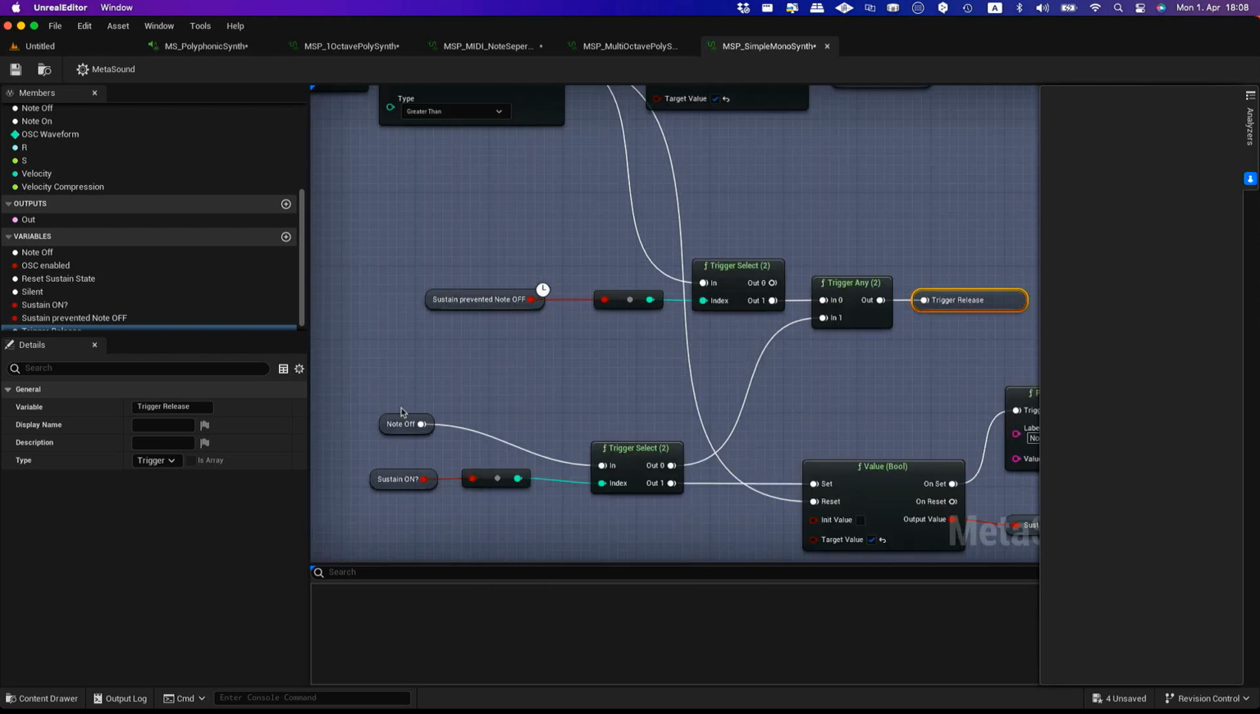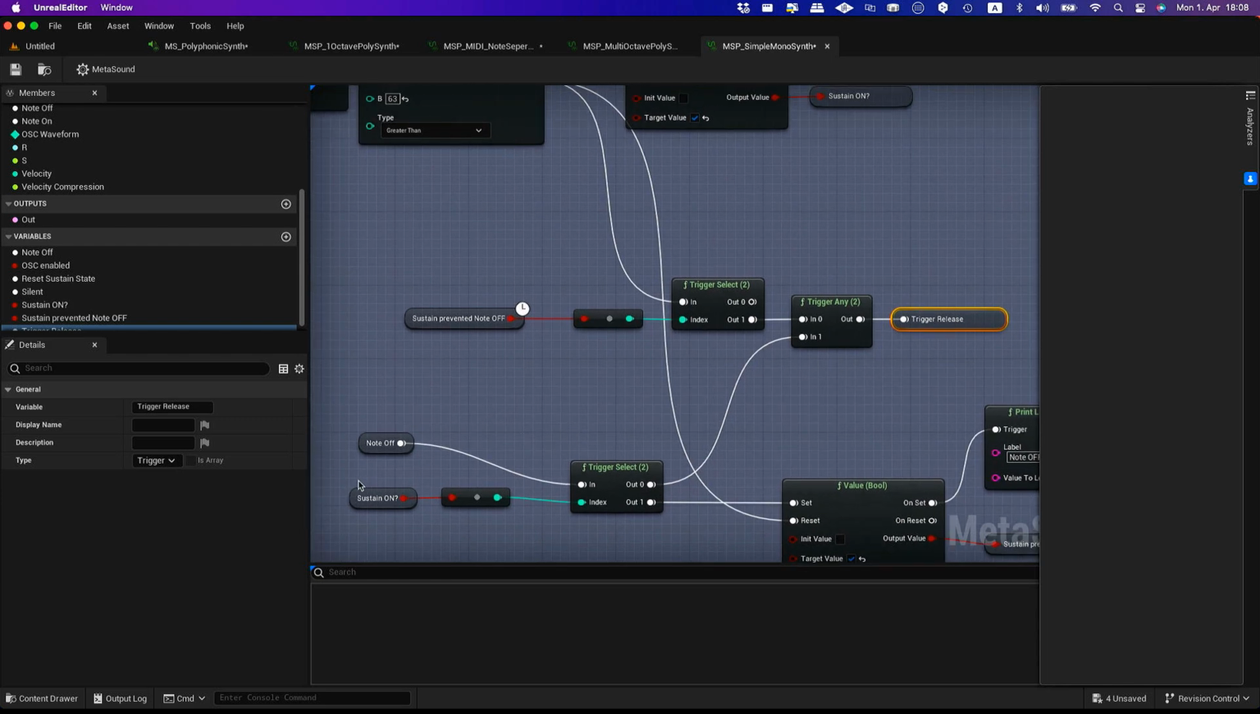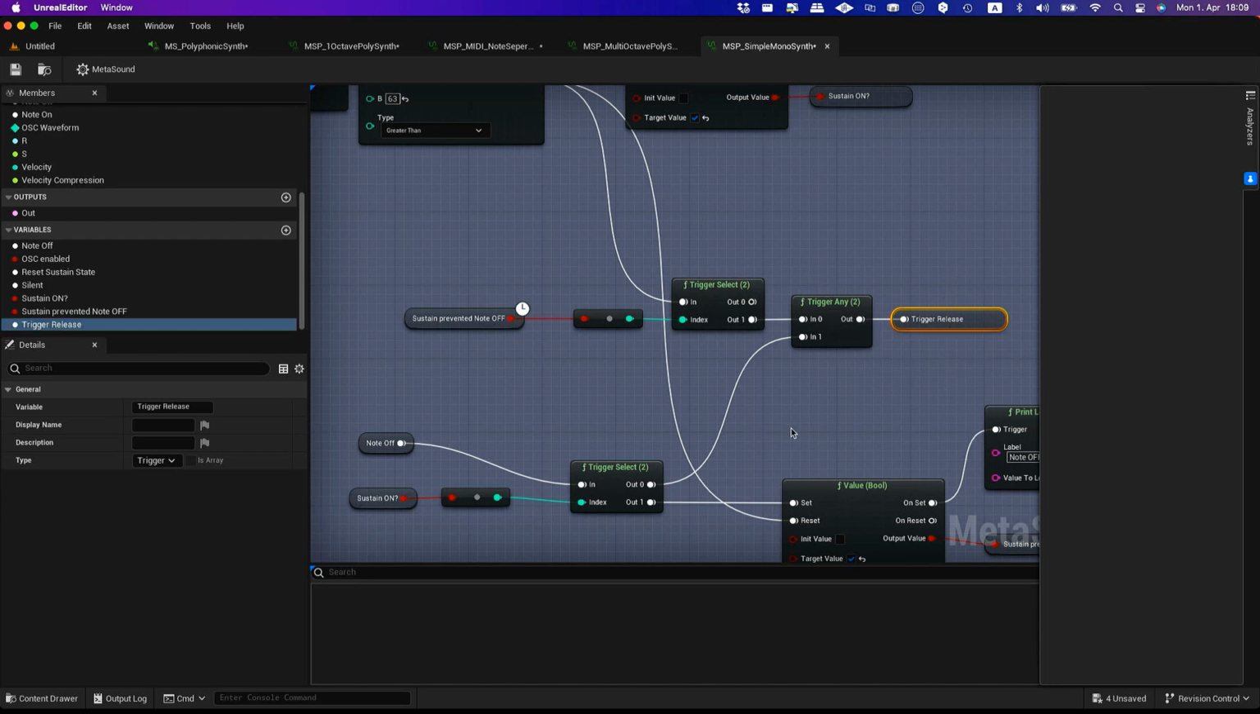So a note off event is coming in right here. And the first thing we do is we check if the sustain pedal is on or off, which happens here. And if it's on, it's going to trigger out 1. If it's off, it's going to trigger out 0, which is exactly what we want. Because if the sustain pedal is off, then we, of course, want the note off to happen. And it just goes up here, trigger any, passes through, and triggers the release of the envelopes.